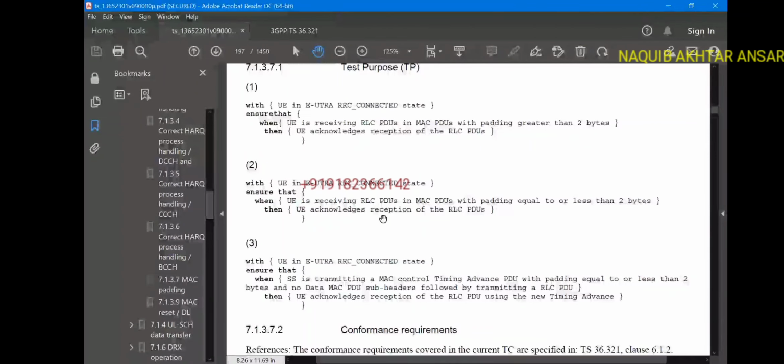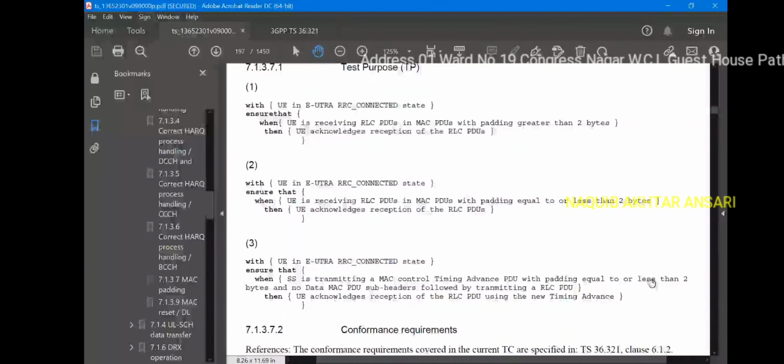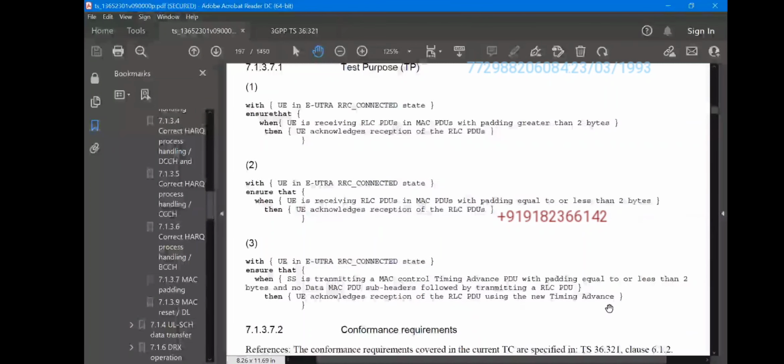Here also the same thing. But here the padding is less than 2 bytes, or equal to or less than 2 bytes of padding. But in this case, padding is less than 2 bytes, but we are not sending any data PDU. Instead, we are only sending the control element. Control element plus padding, that's all. Without any RLC PDU. But this time, mobile should apply the timing advance issued.